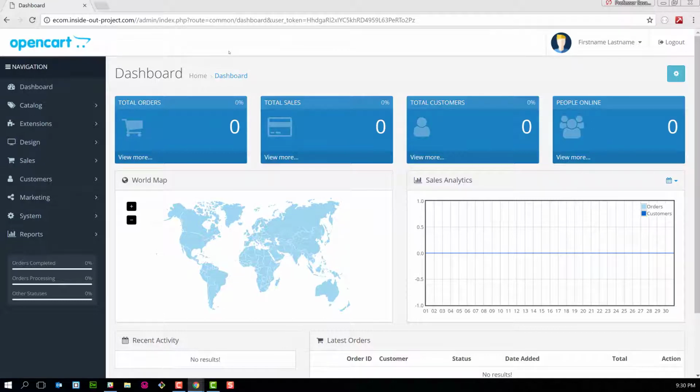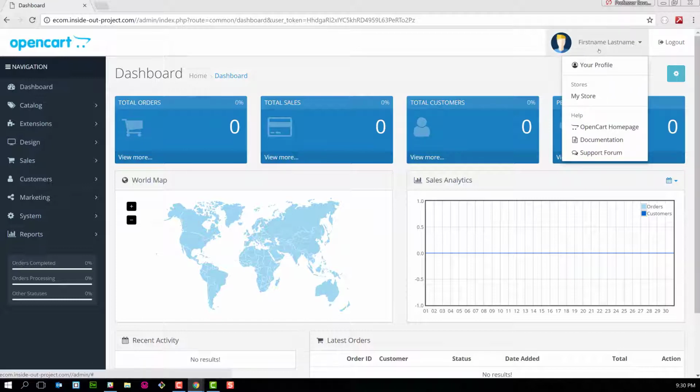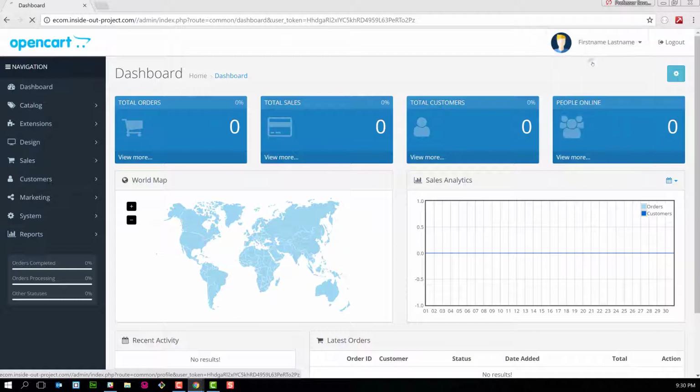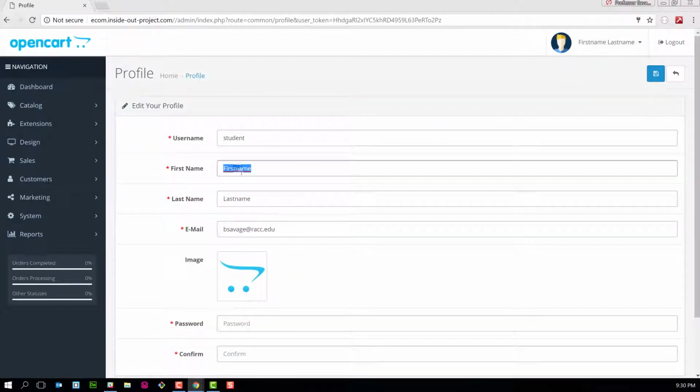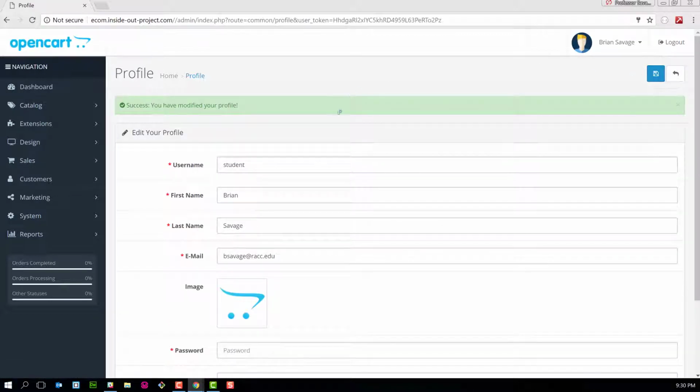The first thing that we want to do before anything else is let's go up here. We created our account, and when we created our account, it did not fill in our first name and last name. So let's go to your profile and go ahead and replace first name and last name with your information. So for me, it would be Brian Savage. And of course, update your email if you need to, to whatever your email is, if that's not what you wanted. We'll go ahead and save that. And there we go. So we've updated our information.